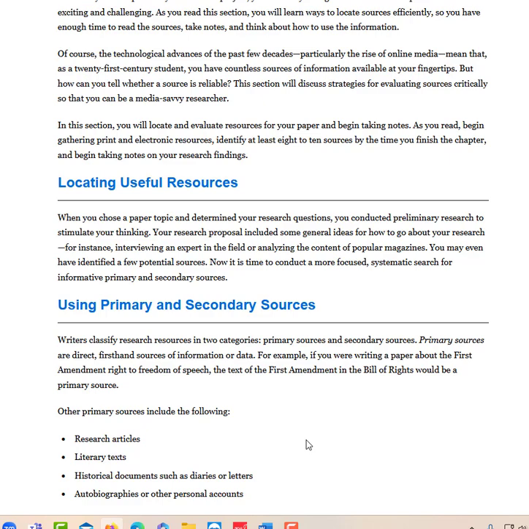In this section, you will locate and evaluate resources for your paper and begin taking notes. As you read, begin gathering print and electronic resources. Identify at least 8 to 10 sources by the time you finish the chapter and begin taking notes on your research findings. When you choose a paper topic and determine your research question, you conducted preliminary research to stimulate your thinking. Your research proposal or your paper outline included some general ideas for how to go about your research.